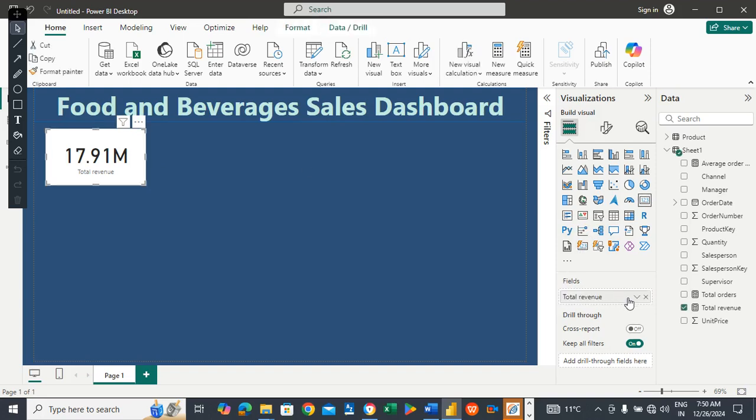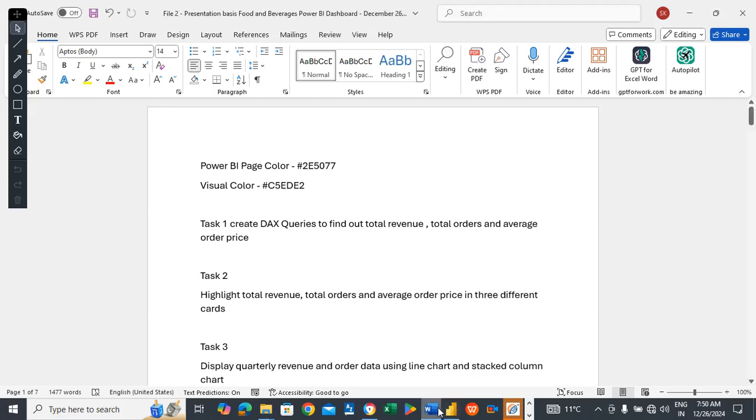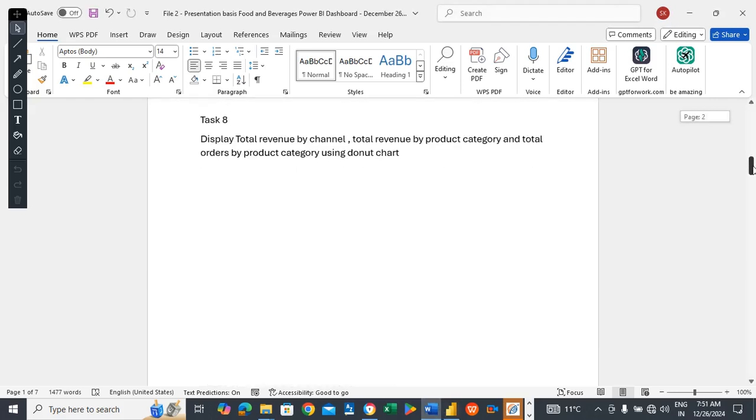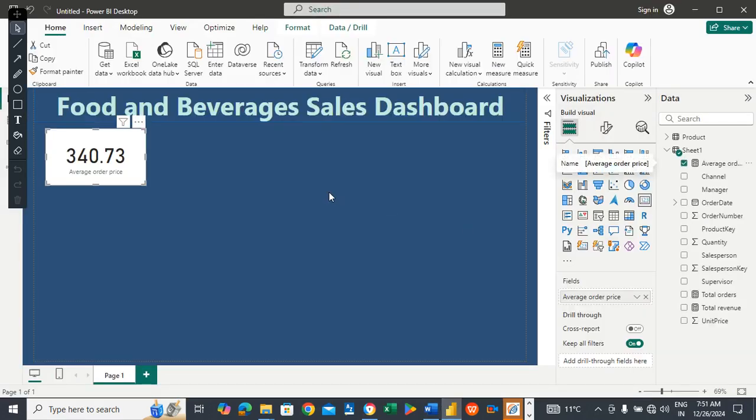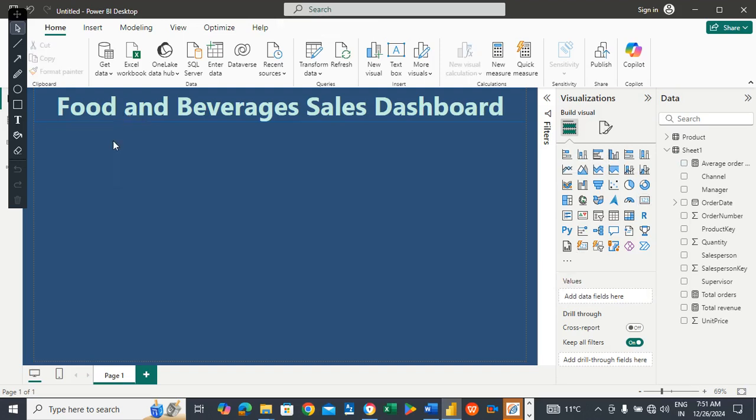And then what I'm going to do is add the total orders, 53,000. Again, it is correct. And then the average order price, it's 341 actually, right? And I'll just cross check that because I've already added the data in the presentation. See, it is correct. Okay, so now this part is done, right? I will remove this here, and for the time being I'll delete this card. All right, so we have created three different DAX queries here. All right, you can clearly see this.